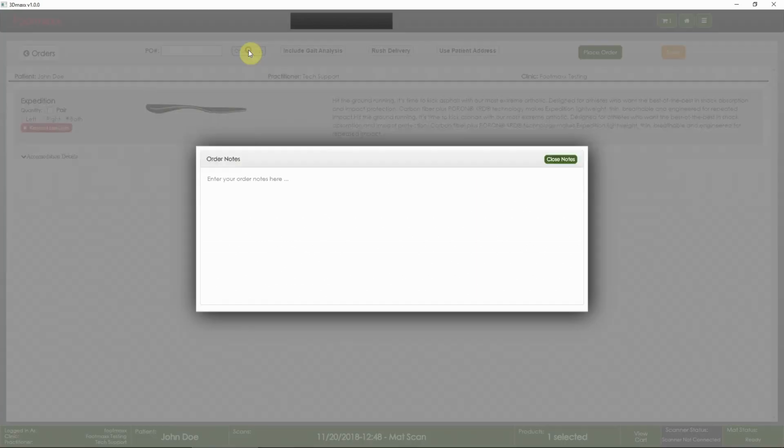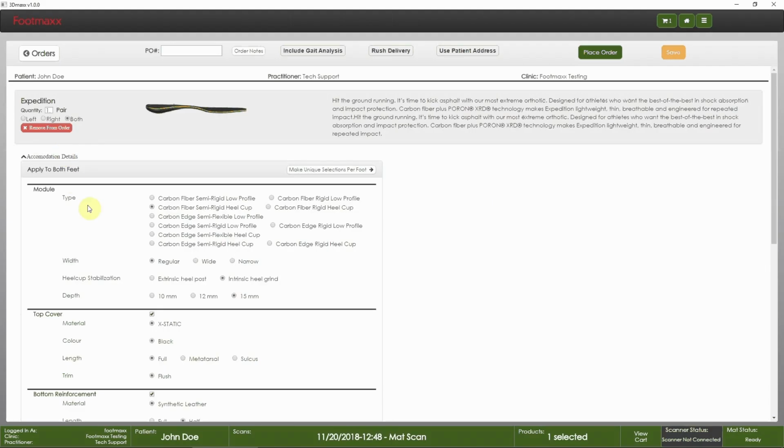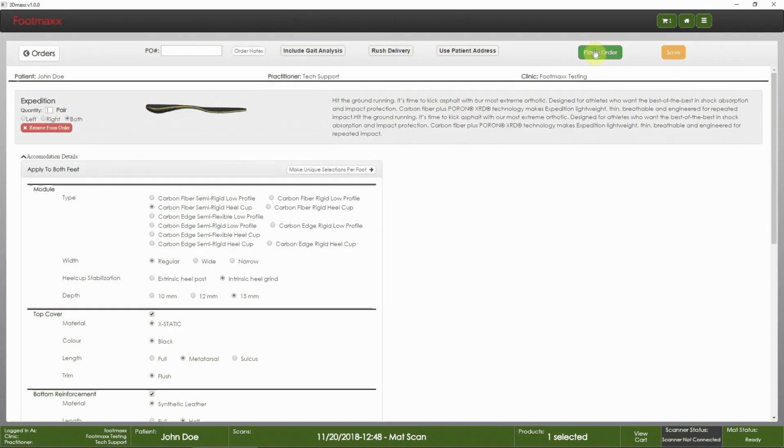To add notes about this order, click on the Order Notes button and type them into the box that appears. To make specific accommodations to the orthotic, click on the Accommodation Details button. Once you have added order notes and accommodation details, you can place the order by clicking the Place Order button. If you need to place the order at a different time, but want to save the information, click on the Save button.